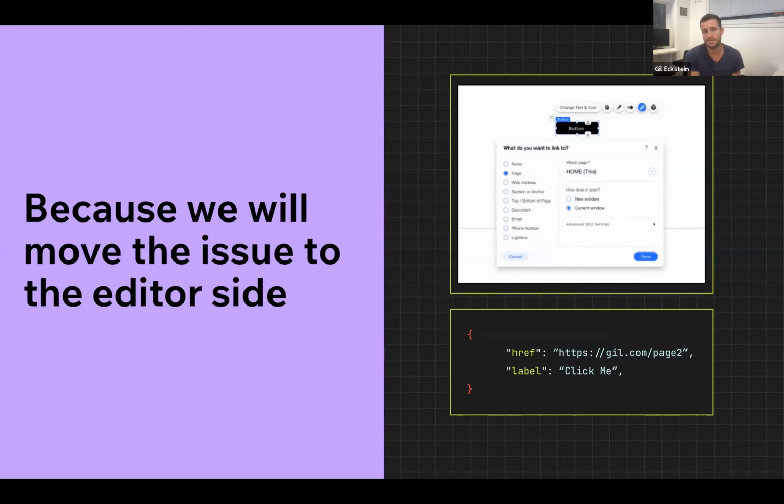And the answer is because you will move the issue to the editor side. If we save the href when the user chooses which type of navigation he wants, then we will need to do all this calculation on the editor side, and then it will be hard for us to display this panel. The data that we saved before was actually perfect for this panel, but it's not good when you want to render the site, because then you need to calculate HTML.